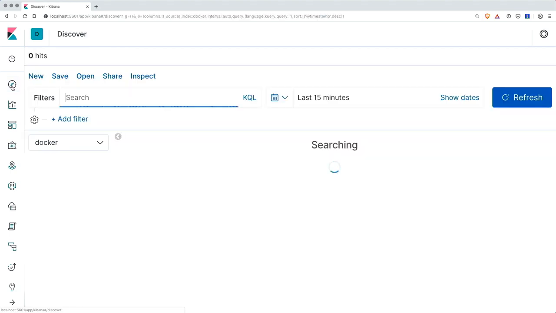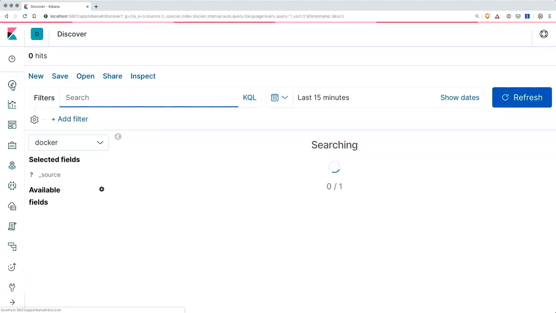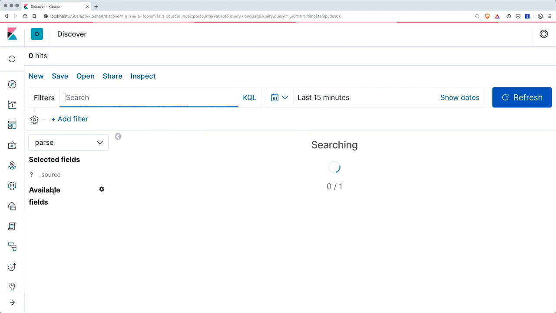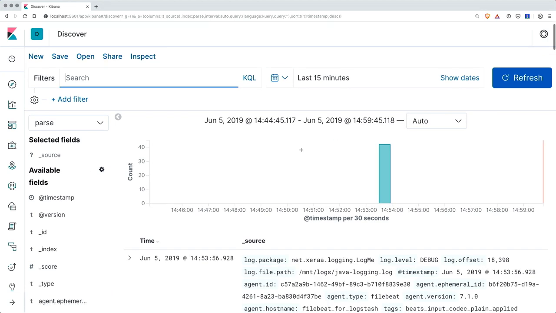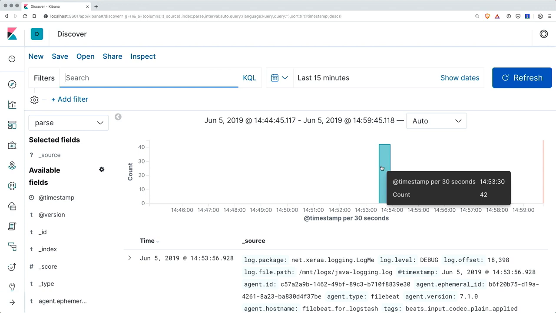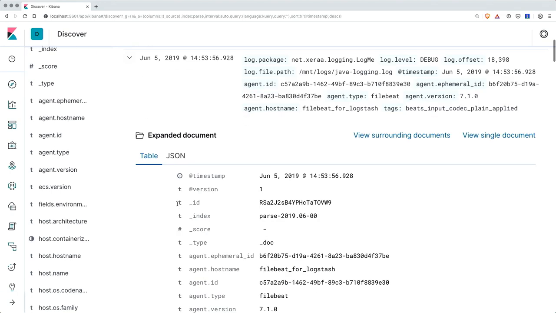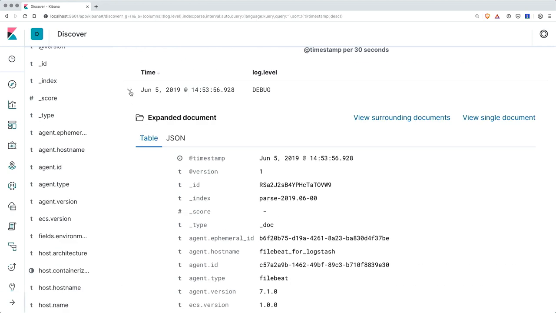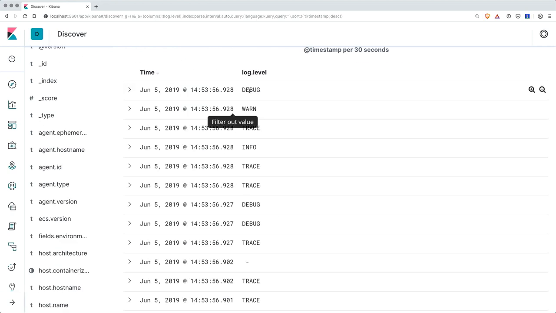No, not the emoji. The emoji is all correct. So what we have here, no, we don't want Docker. We want the Parse example. The first thing when you collect log lines is you can see here, this is when I started my demo, and I have my 42 log events. And 42 is not the right number. You could open that one up and you see all the information that is in here. For example, let's say I want to just see the log message. I can toggle that column.